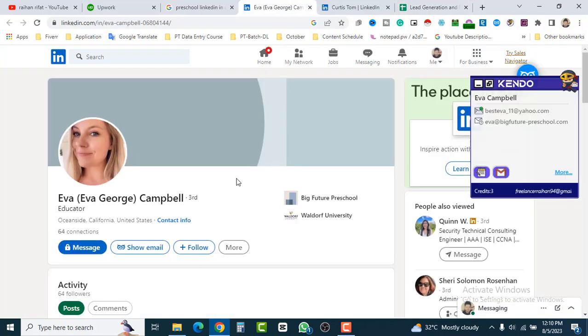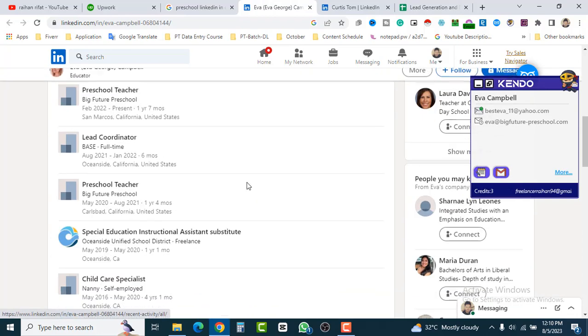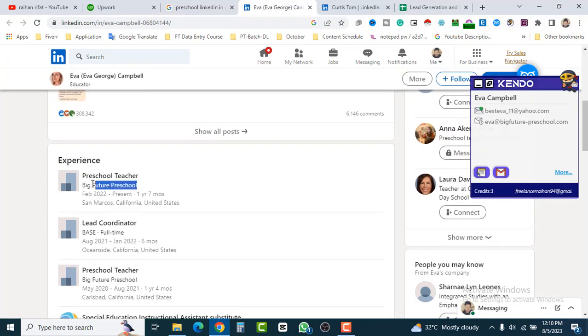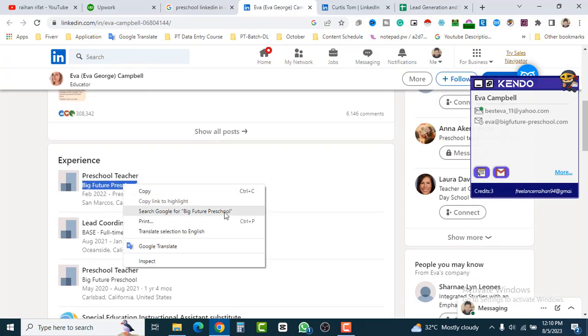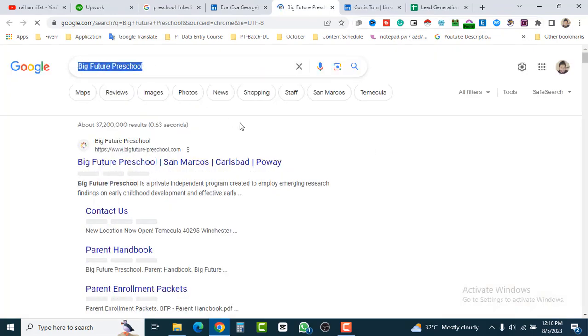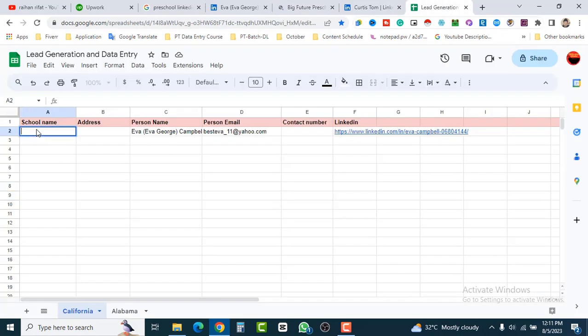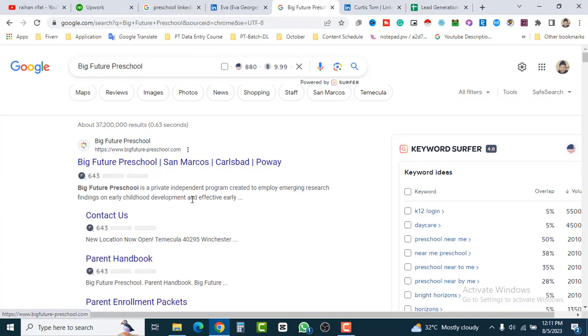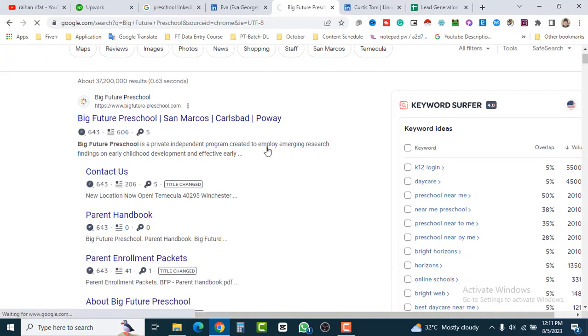Okay, so let's find their Big Future school website. So first of all, we have to find it in Google. Okay, so here you can see Big Future Preschool. It's the school name and website. We have to find the website, and here you can go to the school website. Just click on the contact us page. We can find their phone number and address as well.